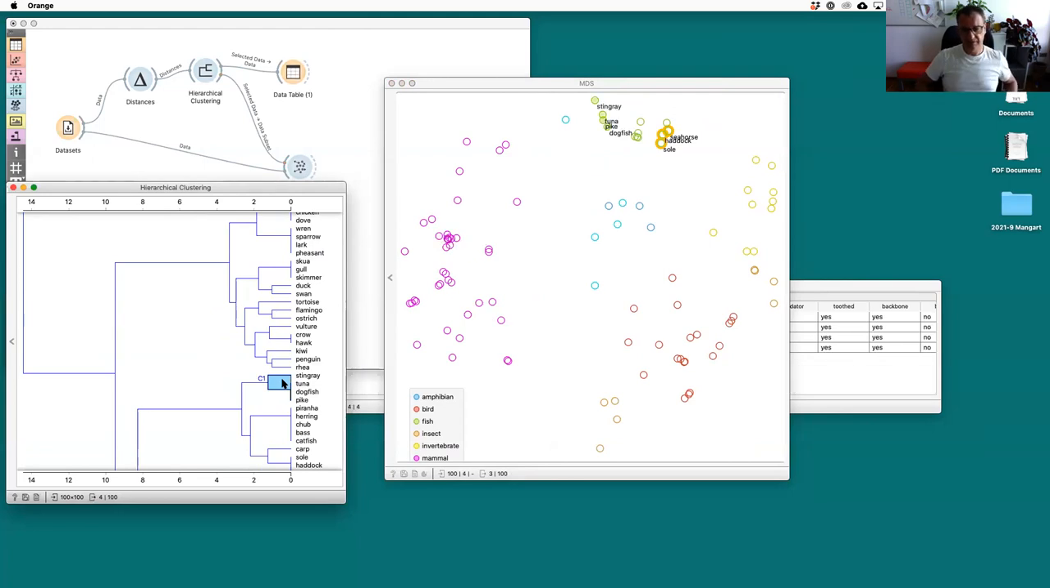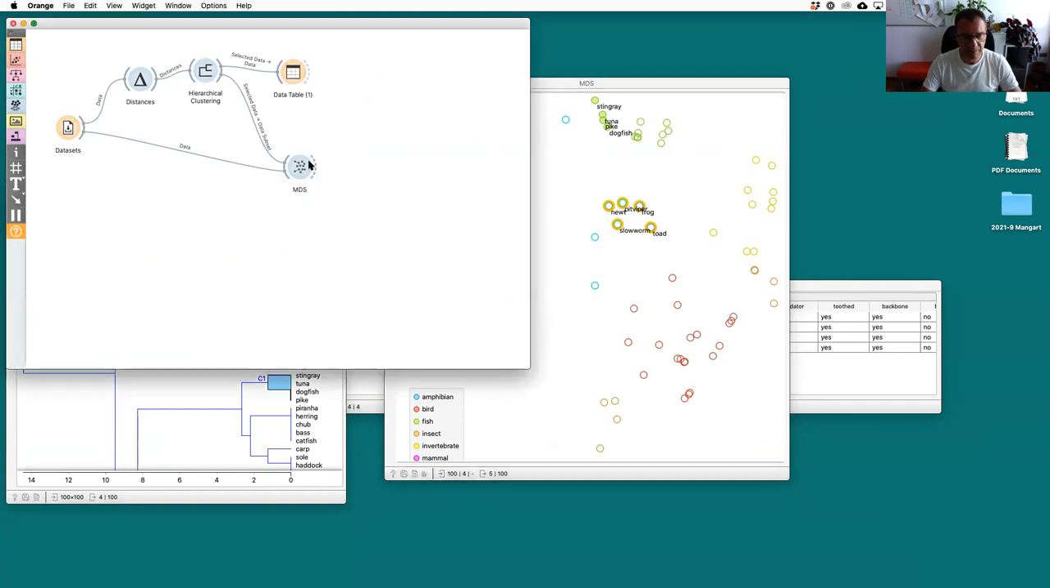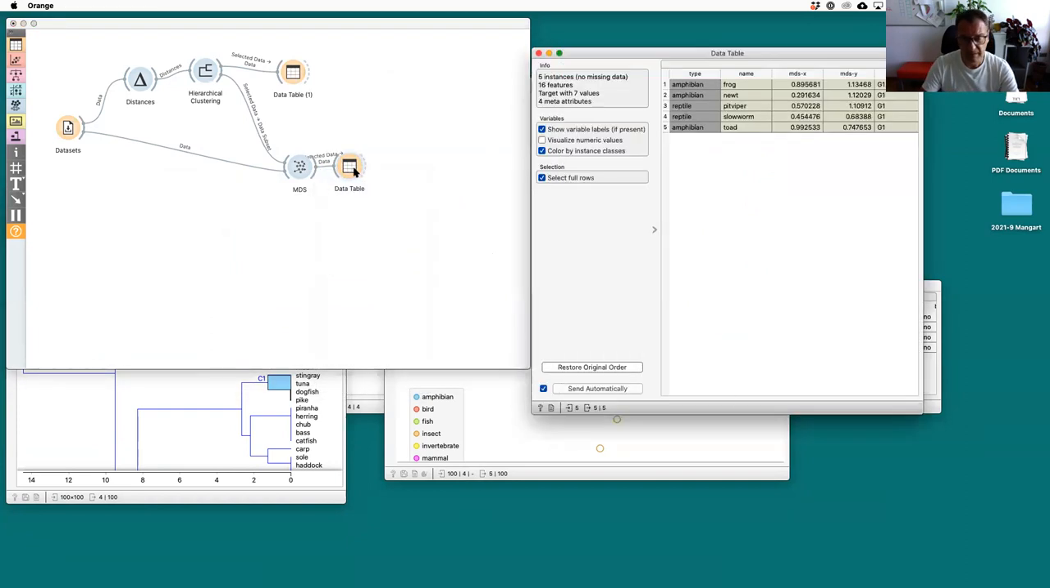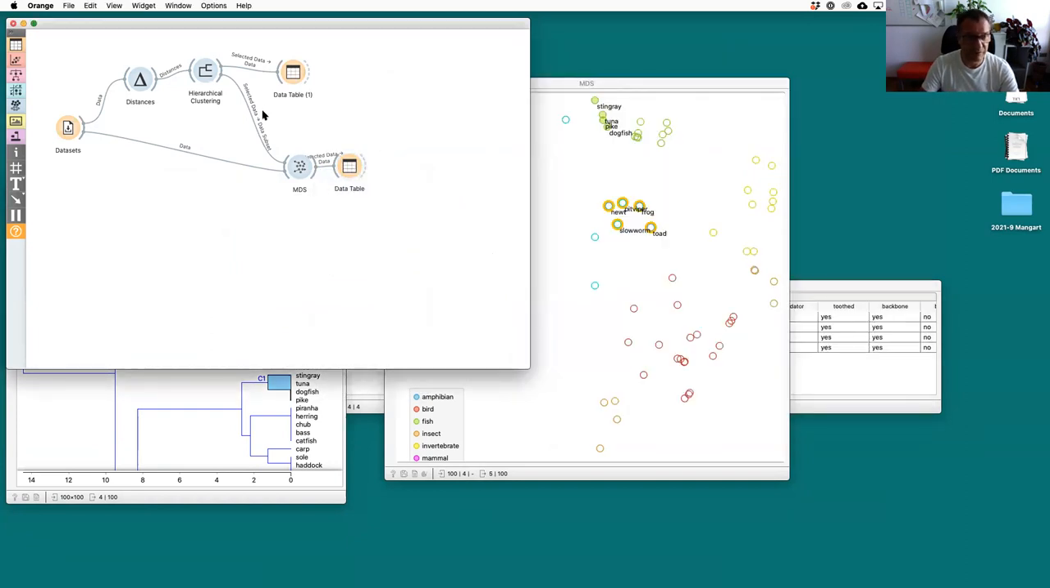And this comes simply because I have interactive visualizations. So here I can interact. In any visualization, I can interact. I can select the things here. Whatever I select here will go out in a data table. Oh, now that we know, right? So instead, I don't need to use hierarchical clustering.